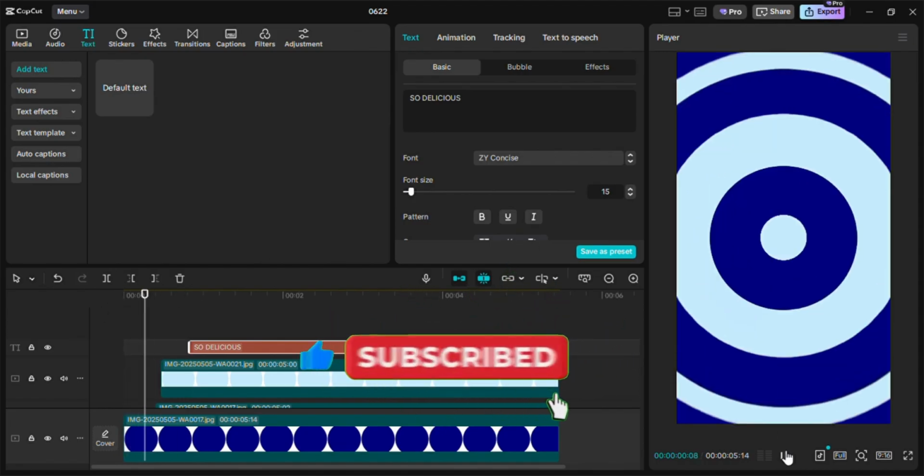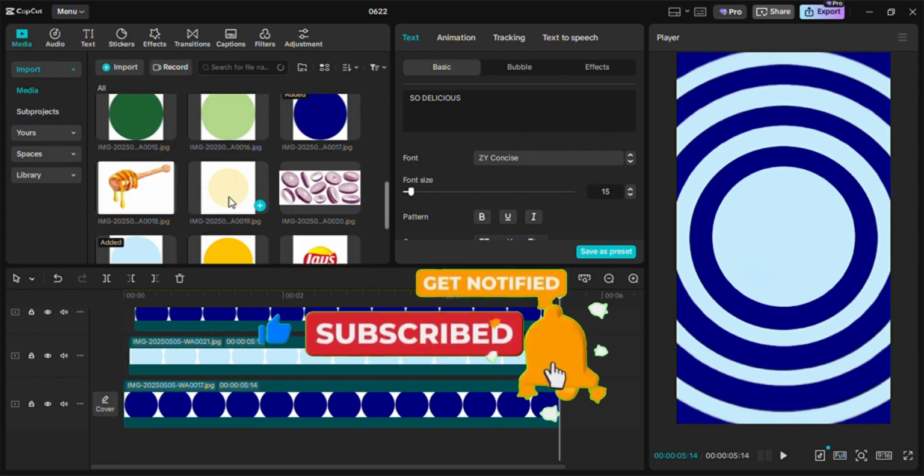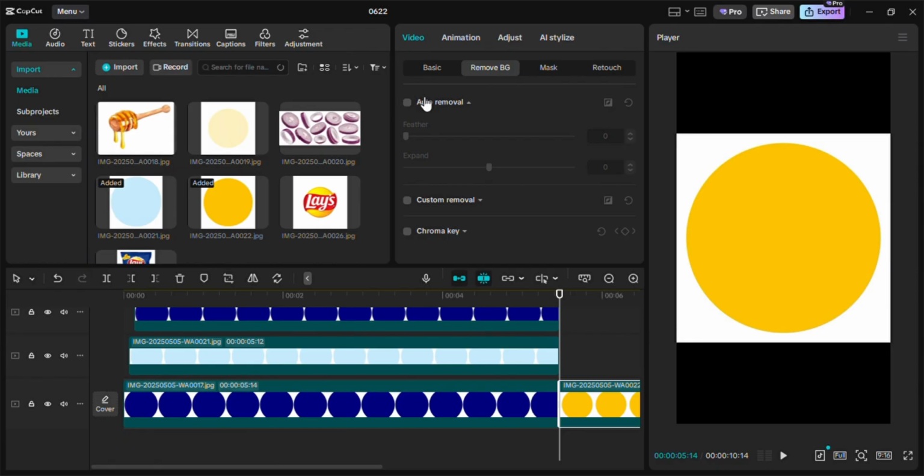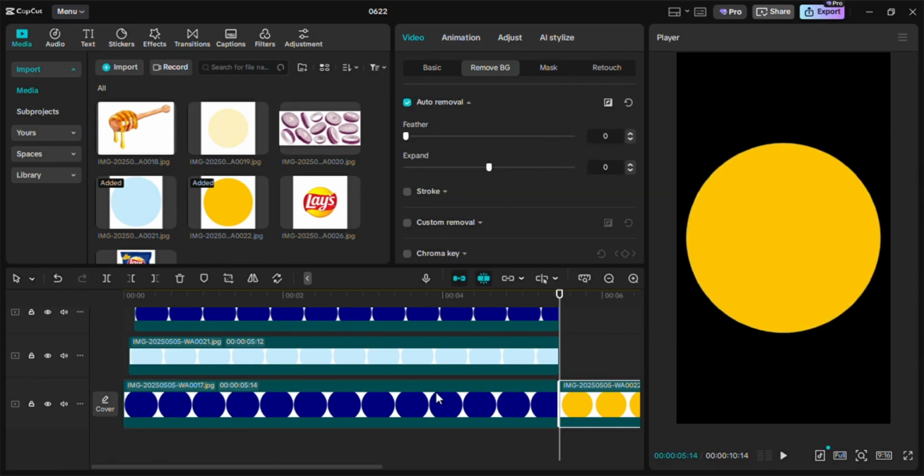So the first step we're going to do is to create the animations of the color, which I had already done for the blue. So I'm just going to show you the steps I did using the yellow color.